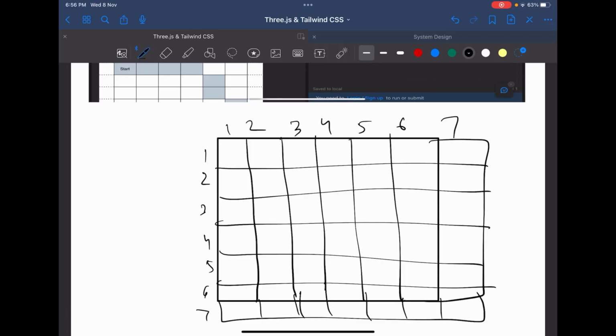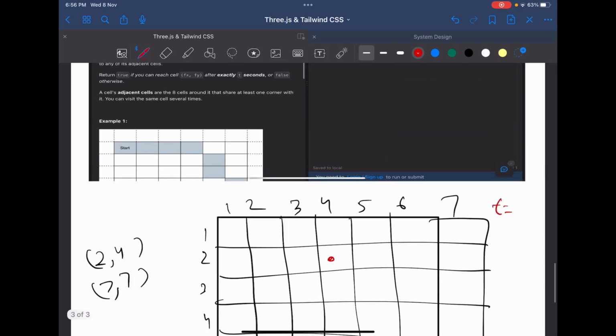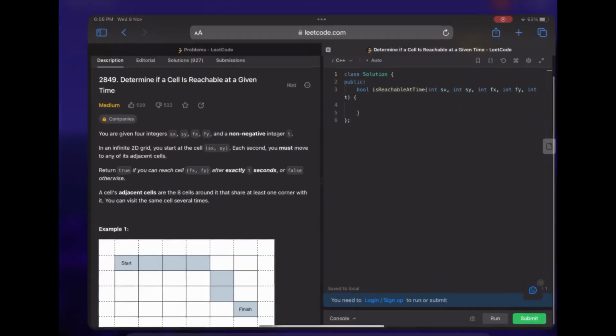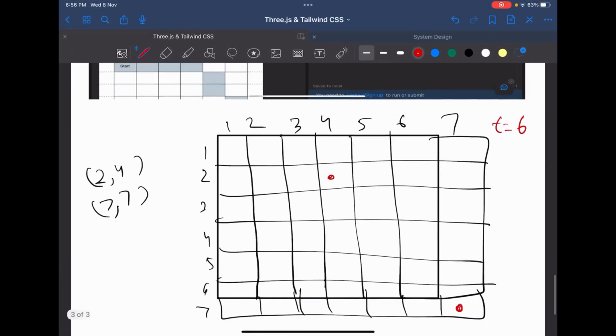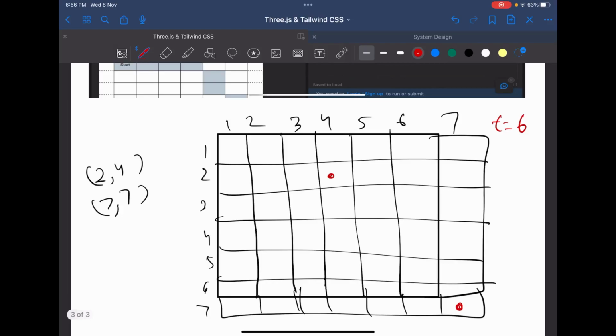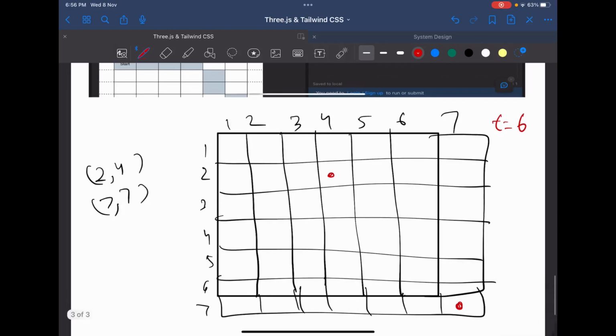So in the first example, the points we are given are 2 4 and 7 7, right? So 2 4 will be over here, 7 7 will be over here. And time is given as 5 or 6. Let's have a look. Okay, time is given 6, so time is 6. So we start from here and we have to reach there in how much time? Going from this box to this box will take time 1. So it will take 1 second or 1 minute, whatever you want to call that, that does not matter here.